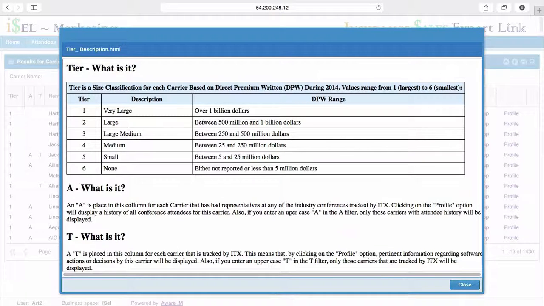Direct premium less than $5 million. 5 is direct premium total between 5 and 25 million. Next up, 25 to 50, then 250 to 500, 500 to a billion, then a billion or over for Tier 1. So anyway, that's our way of categorizing each carrier by size. So if you're interested in a particular size company as far as market, you can filter out all of the carriers except for the size you're interested in.